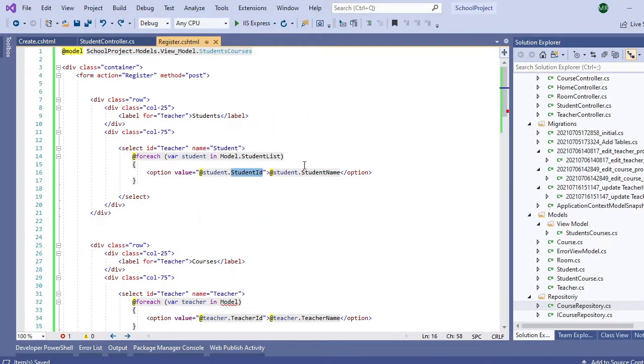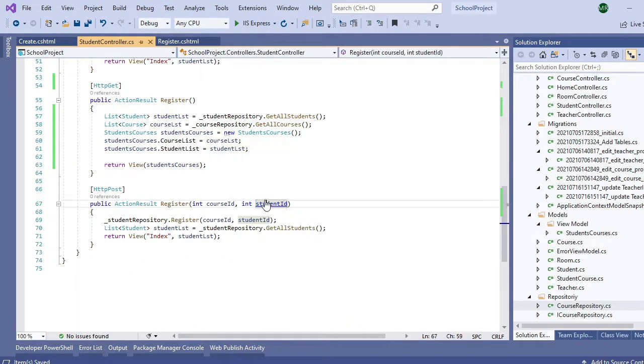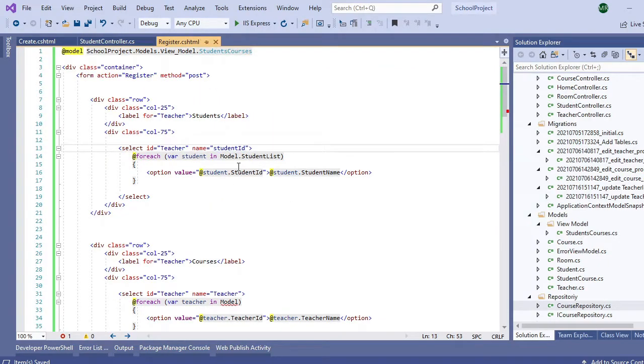So how can we do that? From the drop down, we should say the name should be equal to student ID as the value here. We will take it, copy, and we will pass it like this, and the ID will be changed to be student ID as well. No problem.